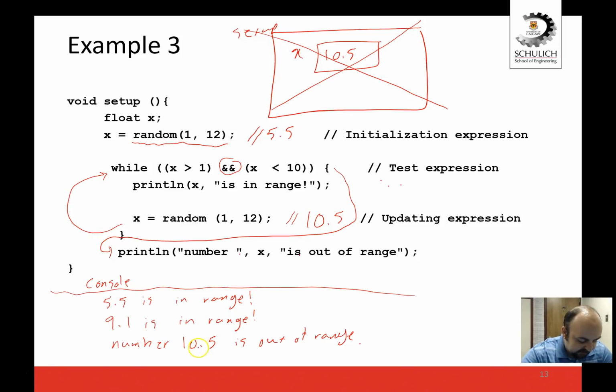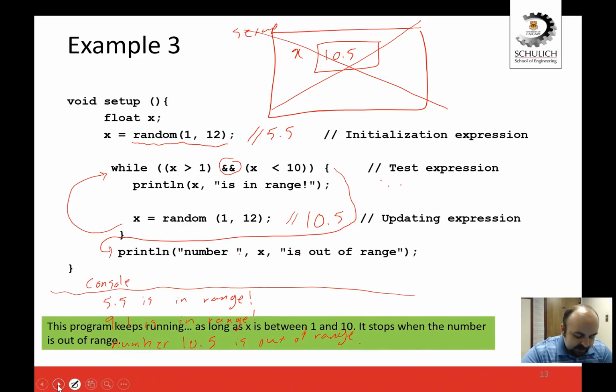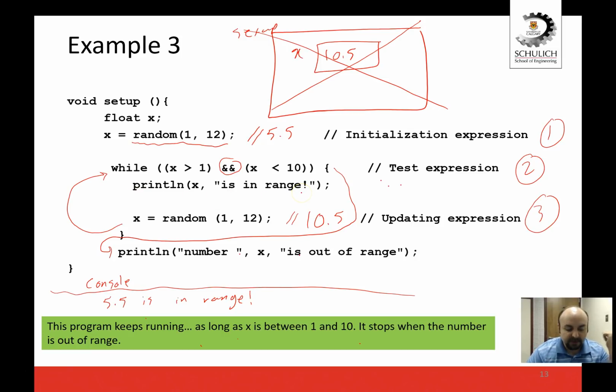Basically, how this function works is, let me take these out. The program keeps running as long as x is between 1 and 10. And it stops when the number is out of range. But as you see, you have your three things. You have your initialization, you have your test, and you have your update. These are the three things that each loop needs to have, and you have your statements that you execute inside of that loop. So hopefully that's clear to everybody.